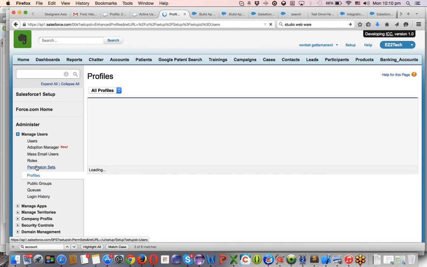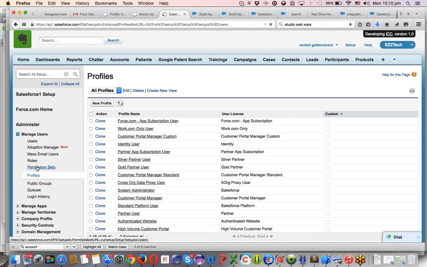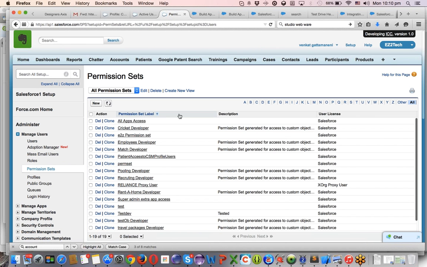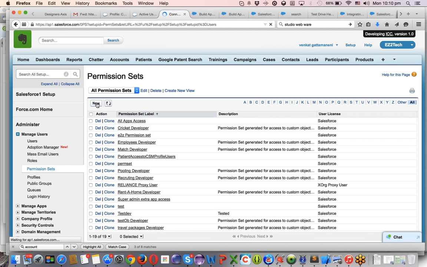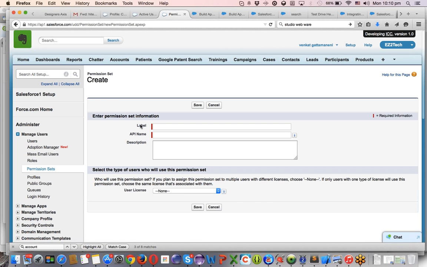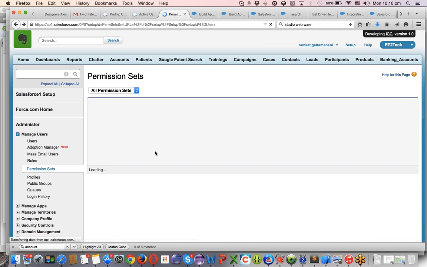And again I will talk about permission sets. If I open permission sets, you can see the same settings here. For example, I'm clicking on new, so I'll open the existing permission set.